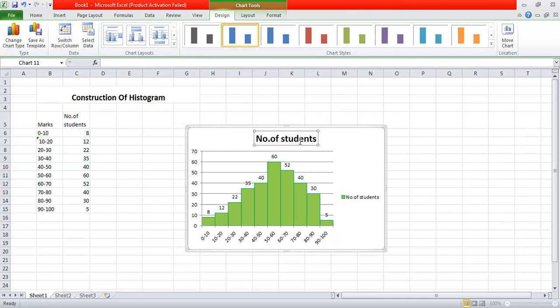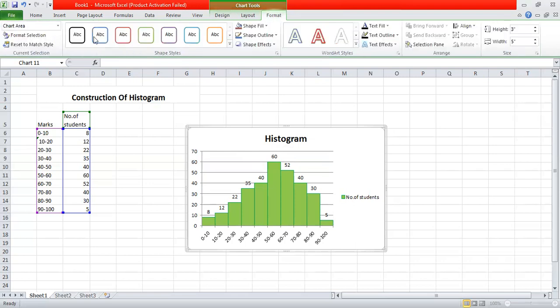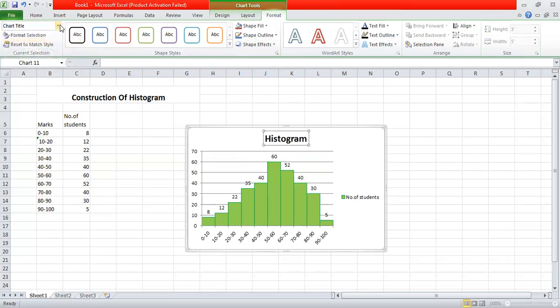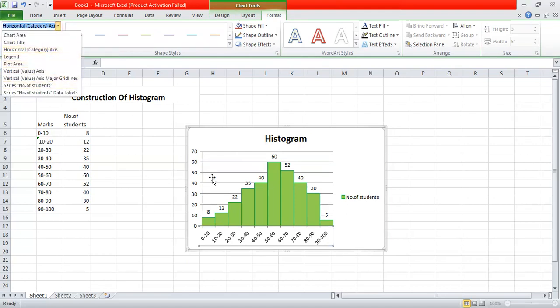You can also change the titles. I'm displaying the heading as histogram. Another way is, if you click anywhere on the chart, you get the format option in your chart. If you click on format, you'll get different formats for the chart. If you come to chart area, you have different types, such as the chart title, which I've already given as histogram, and the horizontal axis, which means the x-axis values. Similarly, if you want to format that, everything can be formatted.